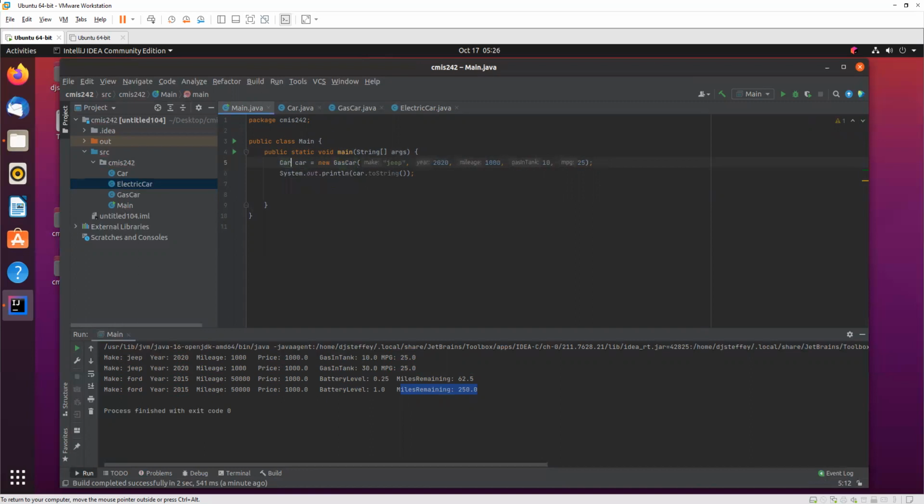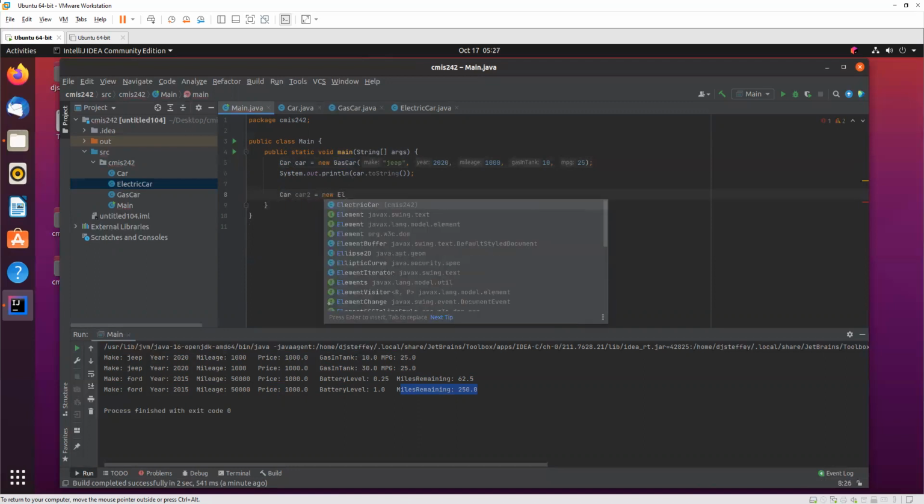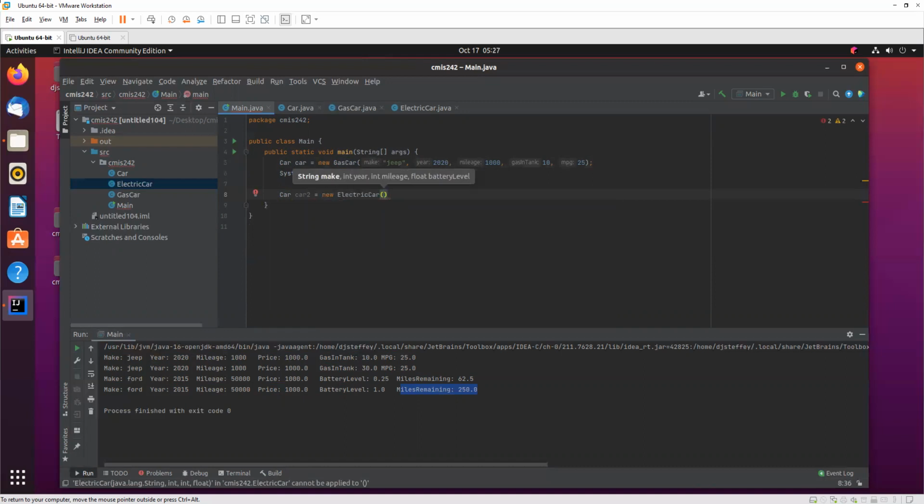We can also use the base class because a gas car is a car. So our variable can be of the base class. The car can be a gas car. The car2 can also be an electric car. Put this stuff back in here.